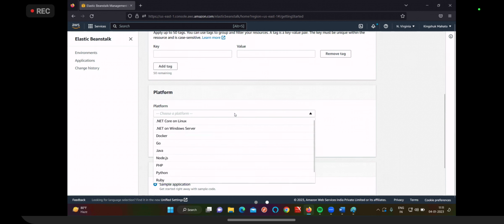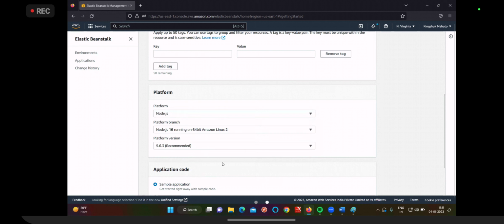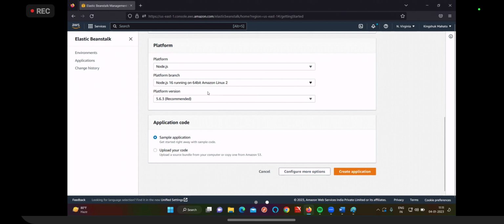Platform means which platform you are going to use. Do you want to create your application in Go, Java, Node.js, PHP, or Python? I am going to use Node.js. It is a Node.js platform version 5.6.3 on Amazon Linux 2, which means our EC2 instance. Click on this. Now you have two options: sample code, or your custom code. I am going to take the sample code because we don't have source code.